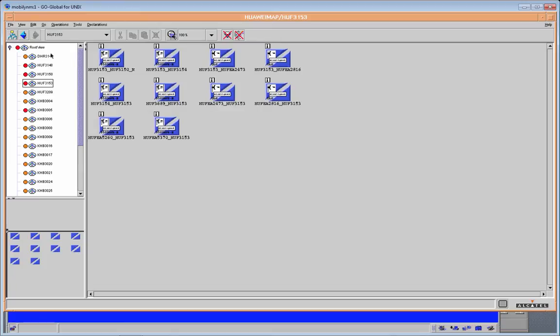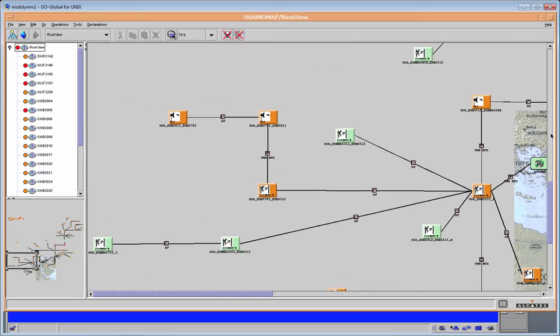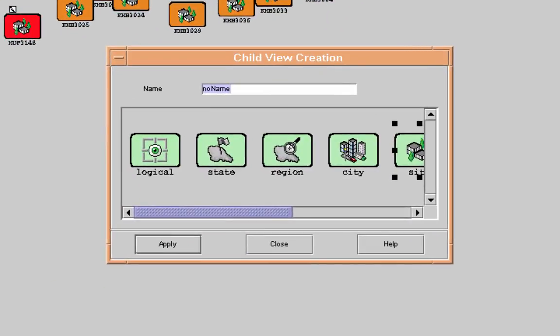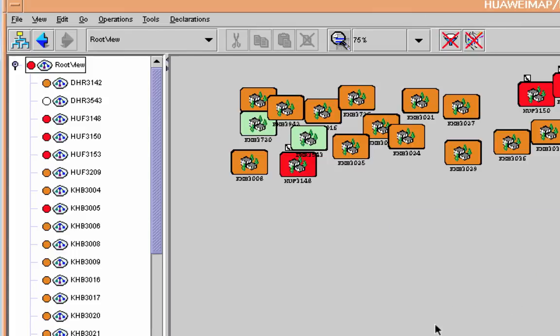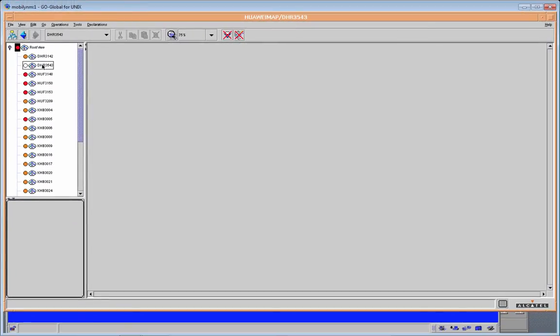For instance, if we need to create a child view under this parent view, which is the root view, just like these other clusters, we navigate through the edit menu, create child view, and the child view creation dialog box opens up. Let's input the name, let's say DHR3543, and let us select the symbol site and click apply. Then you close. You notice that this child view has been created here and it is listed underneath the root view, but it is empty because it has not been populated.